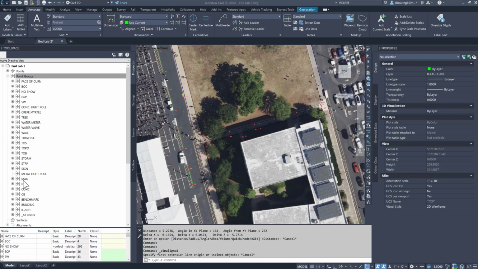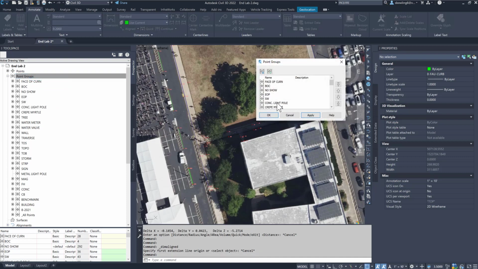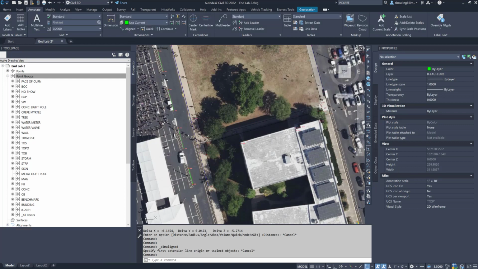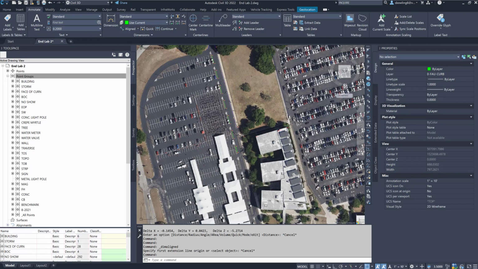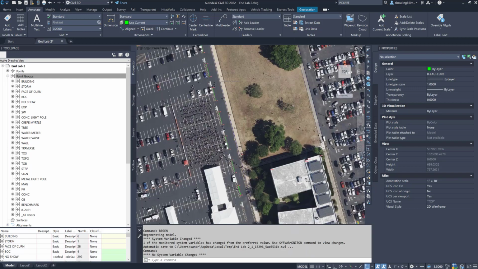I am not going to change the tree style into anything more, I was going to say more specific. So I'm going to go to properties and I am going to send our storm to the top. And I'm going to go ahead and send the building to the top. Okay, apply and okay. All right, and I'm going to type in regen to refresh the points.